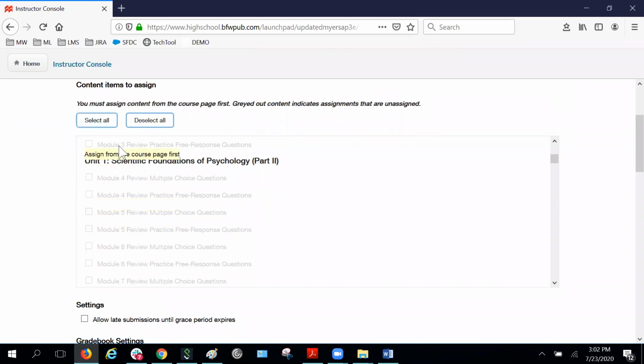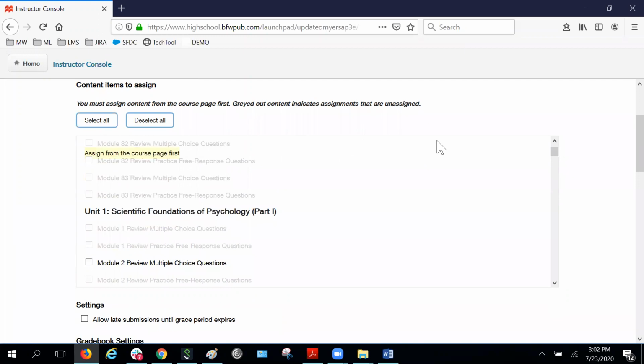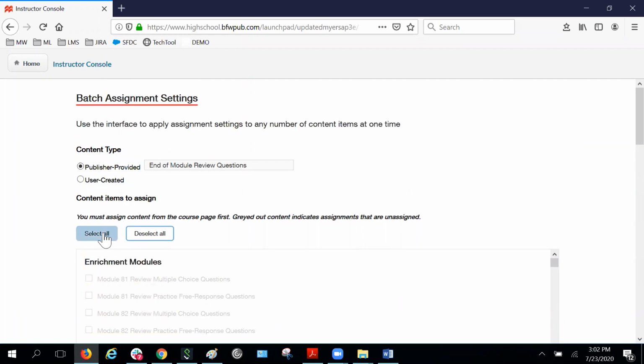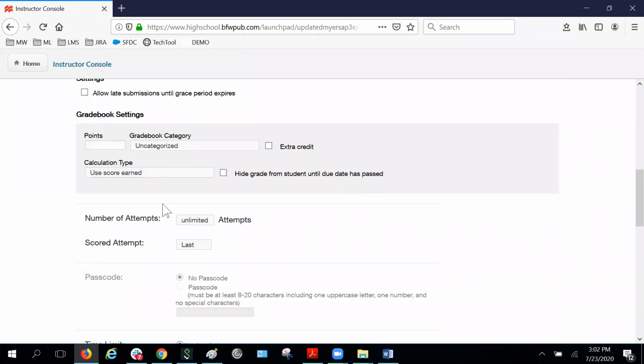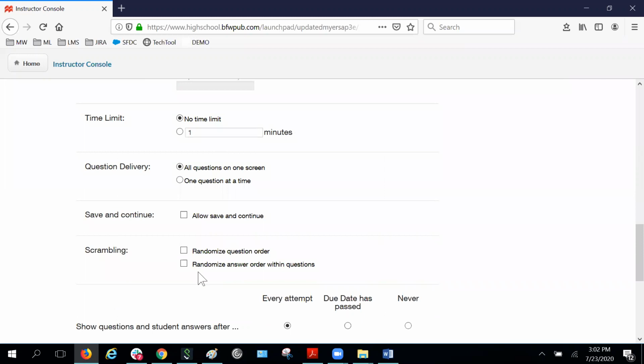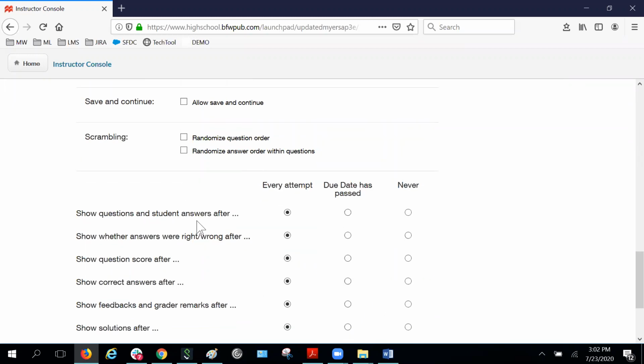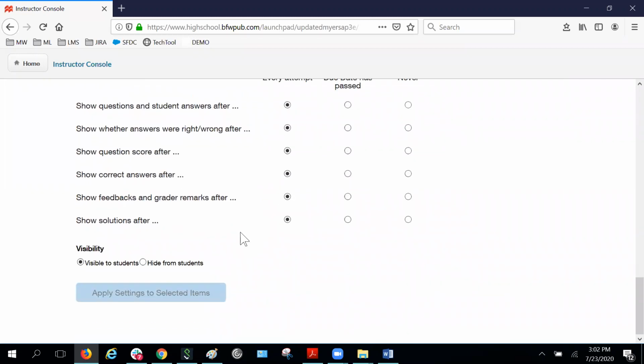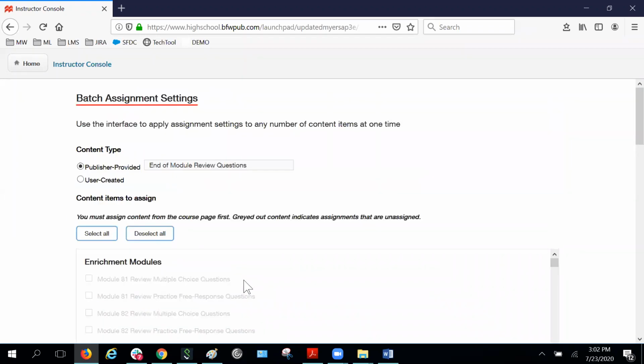But basically, once you assign all of your materials that you want to assign for the year, for the semester, it will allow you to select all those assigned materials and make sure you globally set the grade settings in bulk across the board. So again, you can set the point value, the gradebook category, you can adjust the number of attempts, the time limit, the question delivery. You can randomize question order and answer order. These administrative settings that we just looked at, you'll be able to apply these settings across multiple items here.